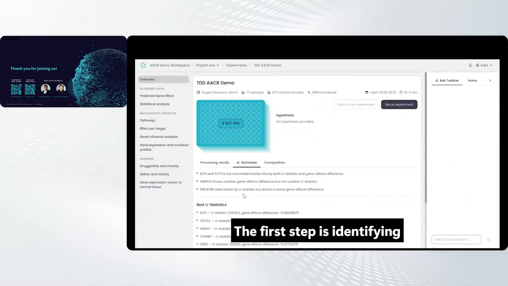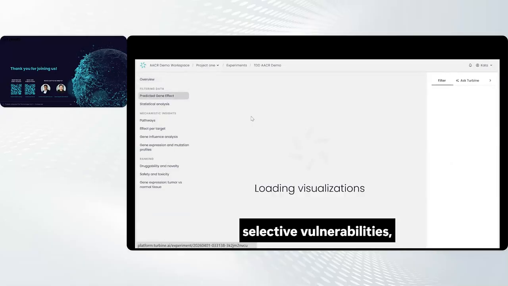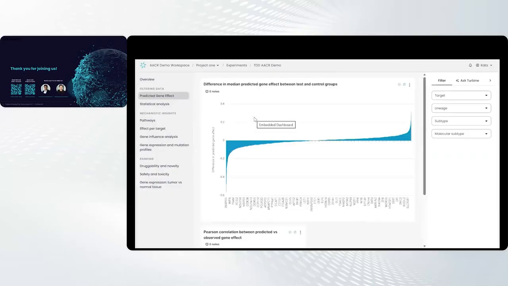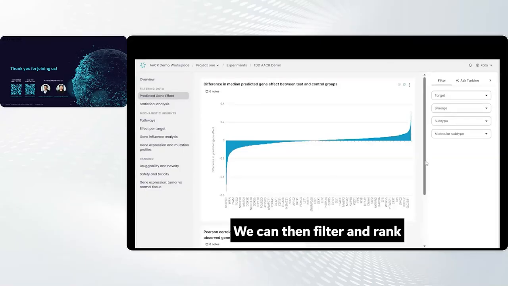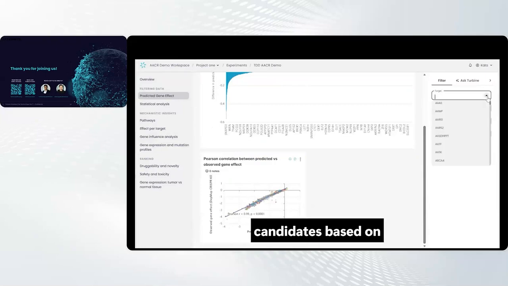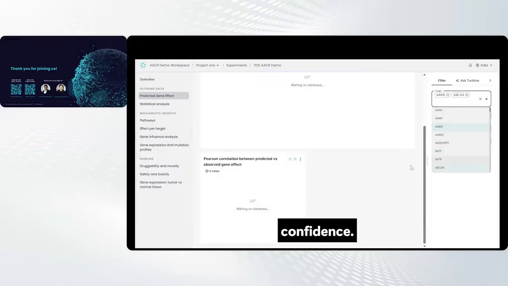The first step is identifying selective vulnerabilities, targets that are essential in the test group, but not in controls. We can then filter and rank candidates based on effect size and prediction confidence.